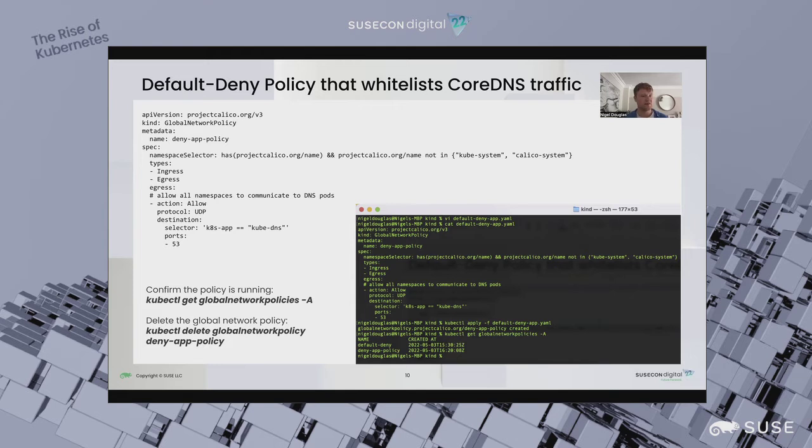In this case on the egress, we're whitelisting. So you can see the action allow for UDP traffic to things that are labeled k8s-app equals kube-dns, which is essentially CoreDNS, the DNS function. For DNS, we want to allow port 53 because that's what's being used for DNS traffic. So whitelist anything that's DNS, anything else, drop it. That's one way of doing it.